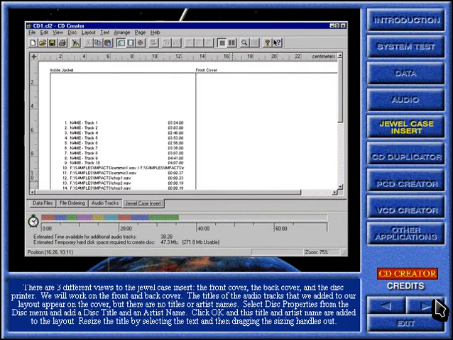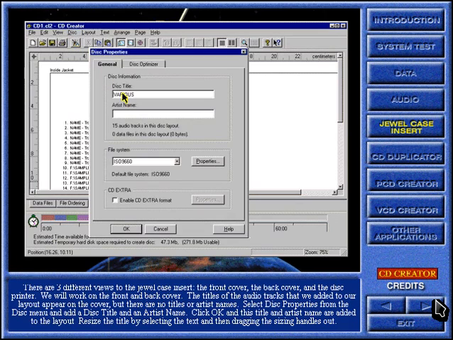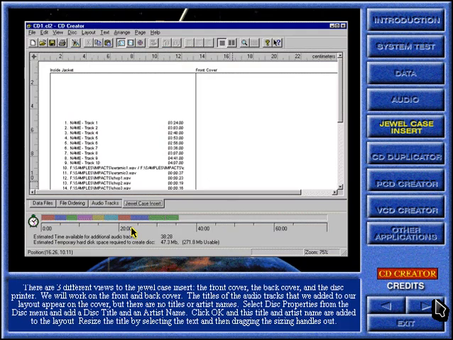The titles of the audio tracks that we added to our layout appear on the cover, but there are no titles or artist names. Select Disk Properties from the Disk menu and add a disk title and an artist name. Click OK, and this title and artist name are added to the layout. Resize the title by selecting the text and then dragging the sizing handles out.